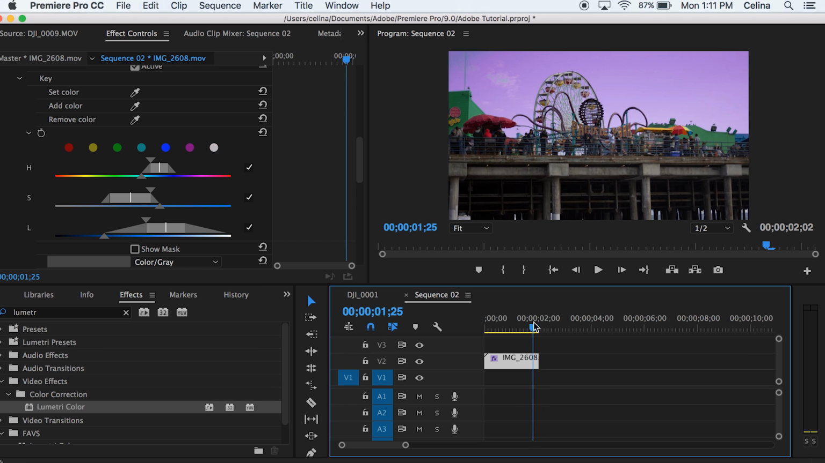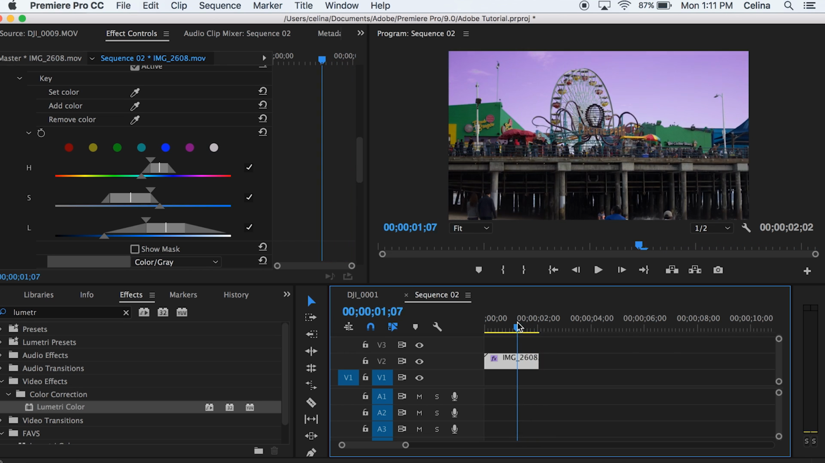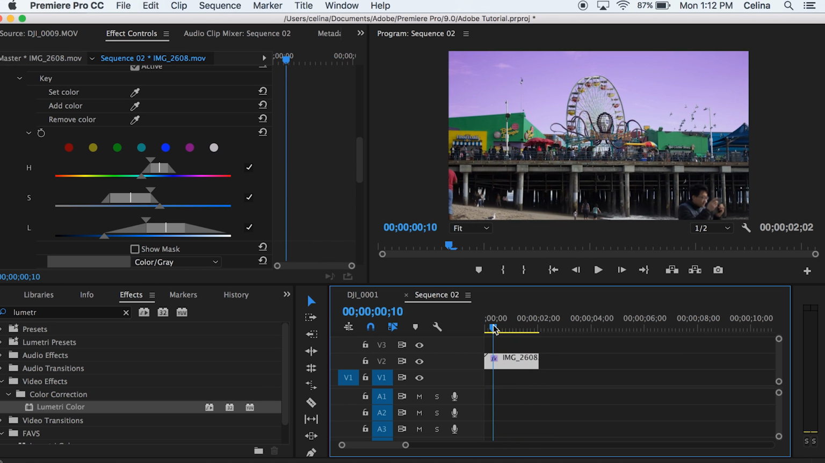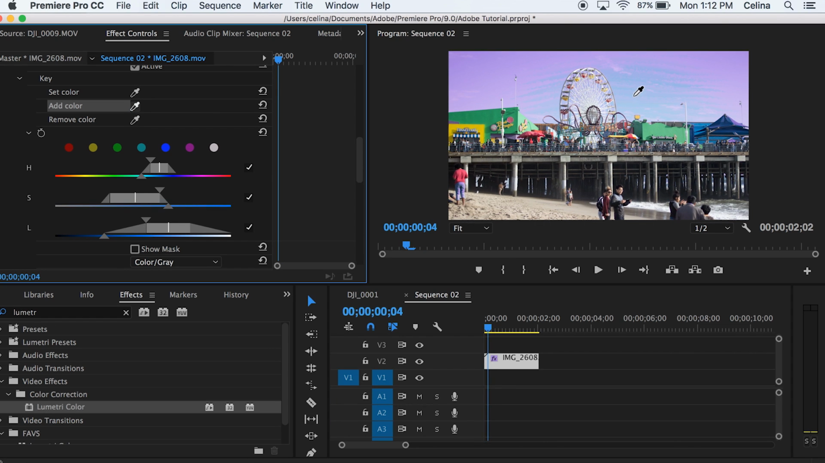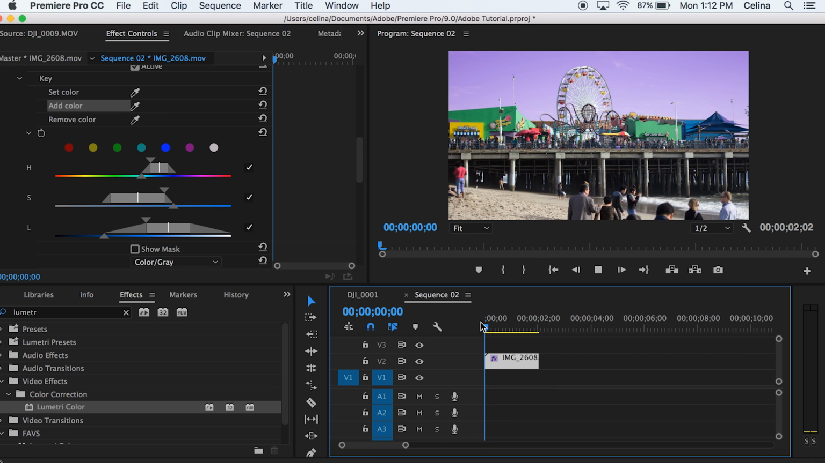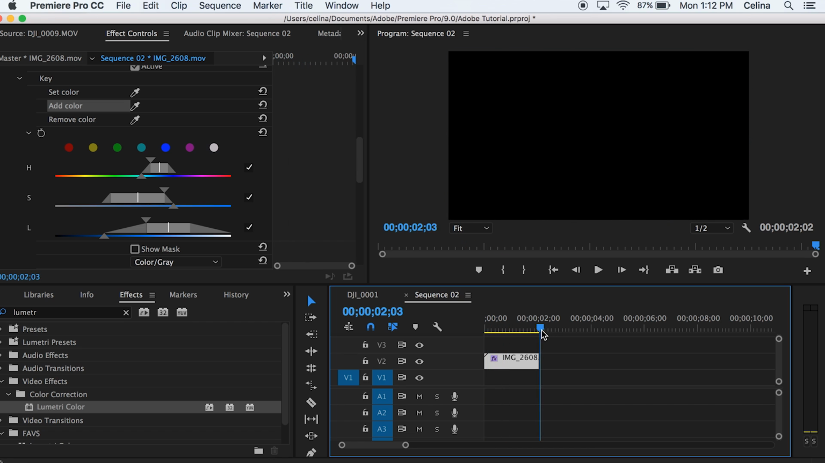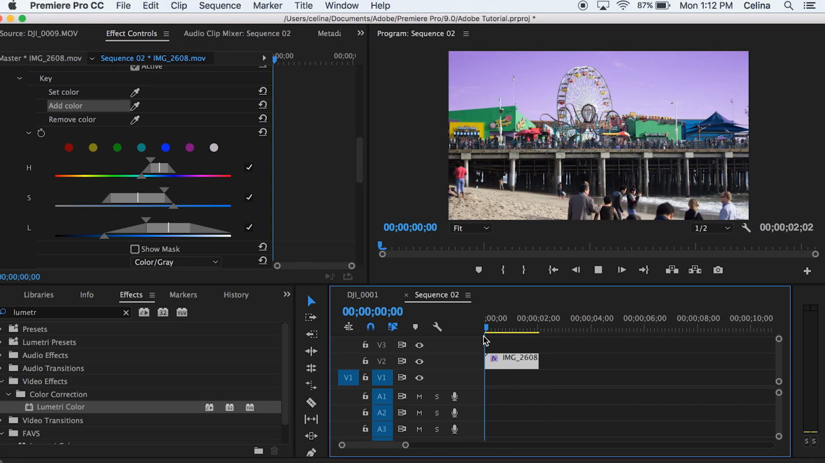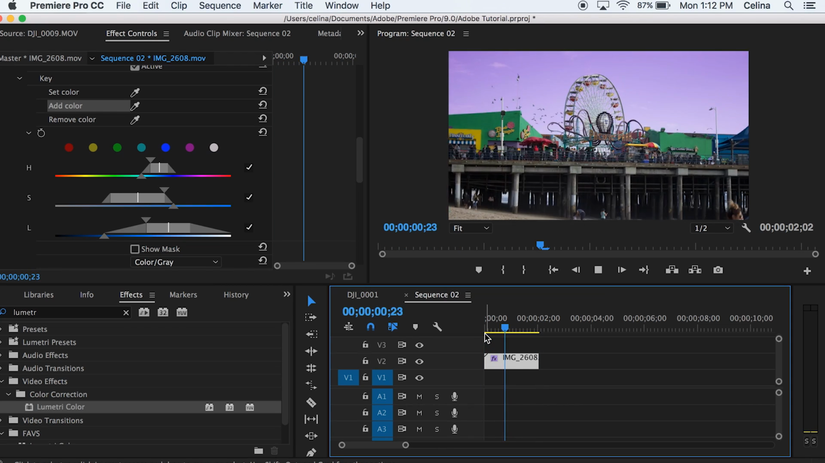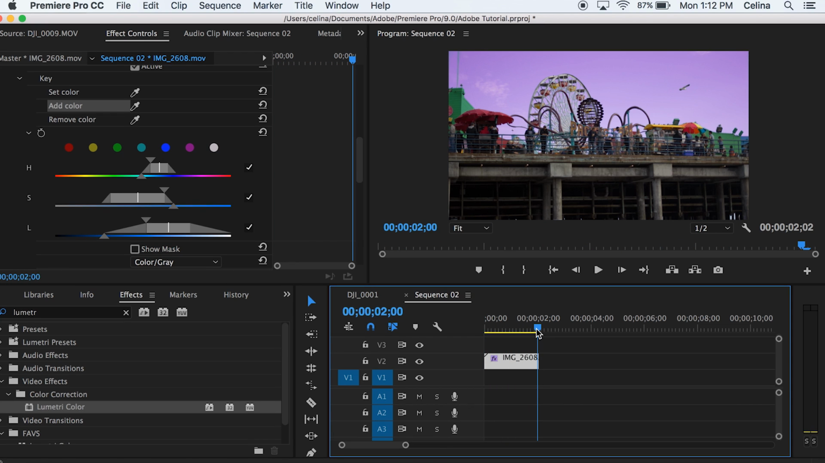So there's different parts of the clips that didn't pick up the color. So we're just gonna scroll through the clip to see all the parts that still show the regular blue sky, and then we're gonna click add color and click on those parts, and it just turns to purple. So now as we scroll through, we can see that it looks pretty good. Like, the sky looks purple now.